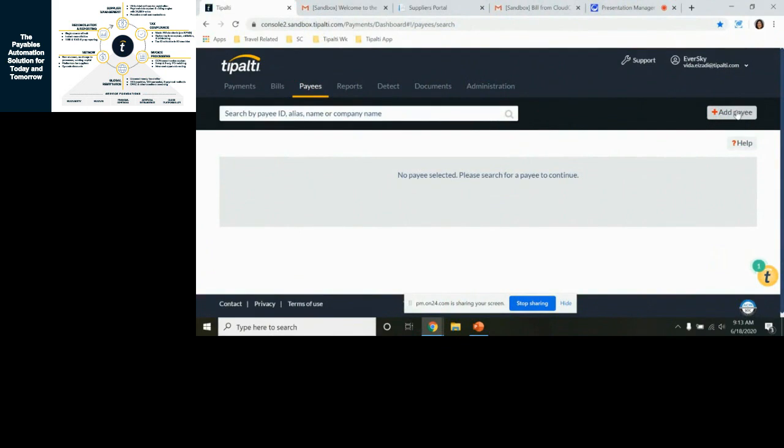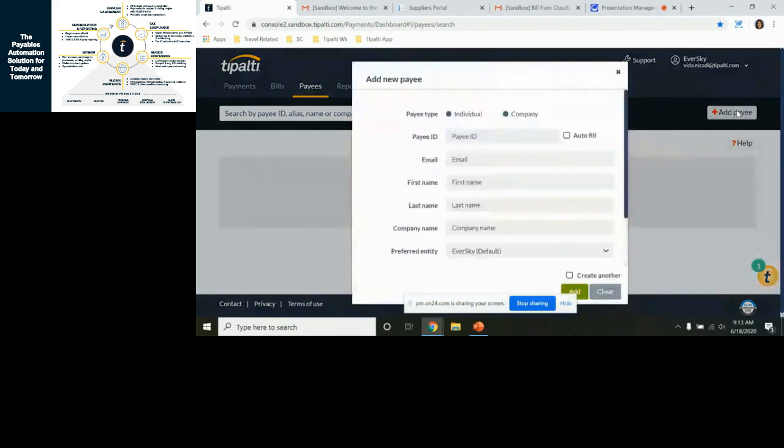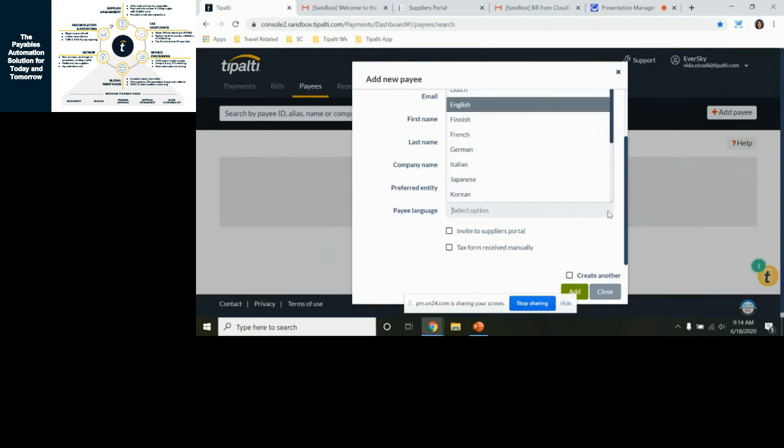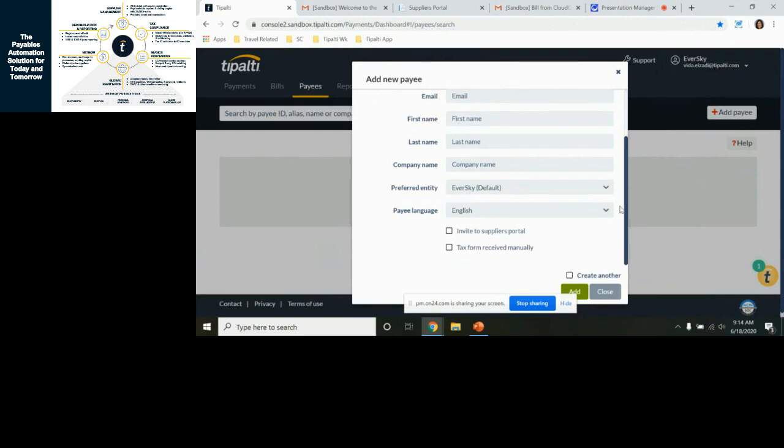Perfect. So let's go ahead, and I've got my accounts payable hat on, and I'm going to be adding a new payee. For adding a new payee, what we ask is that you provide us with a payee ID, autofill it, and give us an email address. I did mention that we have the ability to have multi-entity, so you'll see this here. Additionally, we do support 17 different languages, and if we want to welcome this payee in their language, we can do that. But inviting the supplier is as simple as clicking on this button and adding them.